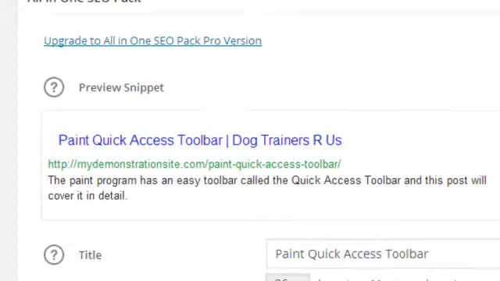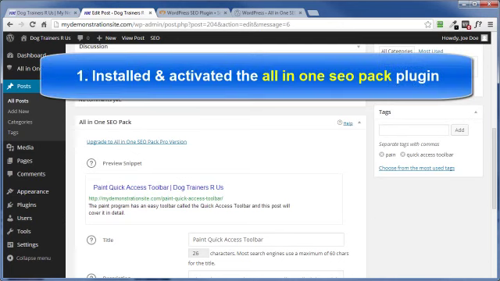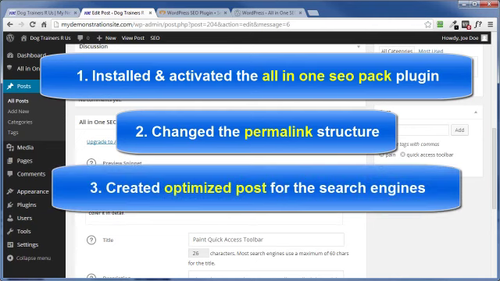Okay, let's look at what we've covered in this video. We've installed the all-in-one SEO pack plugin. We've changed the permalinks to be more search engine and human friendly, and created a post that is optimized for search engines, including the image. Now, these are just some of the things that you can do to optimize your WordPress site for search engines.